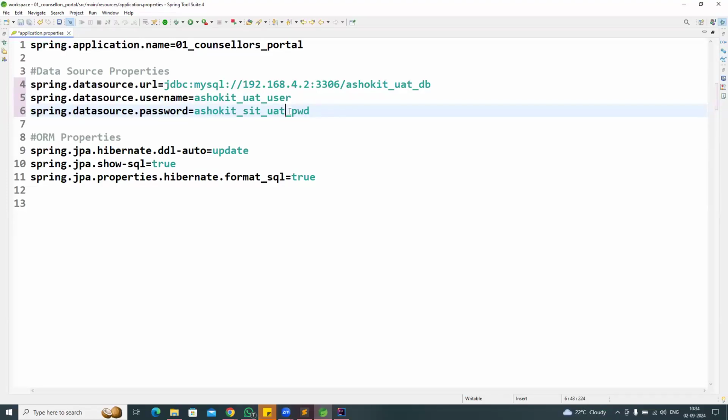Once UAT is completed, we get the confirmation from the client, go. That means go for production. Then for production, I have a separate database. Prod DB is available. I need to configure the ashokit prod DB username and prod DB password here. The production database user and production database password I am going to configure.